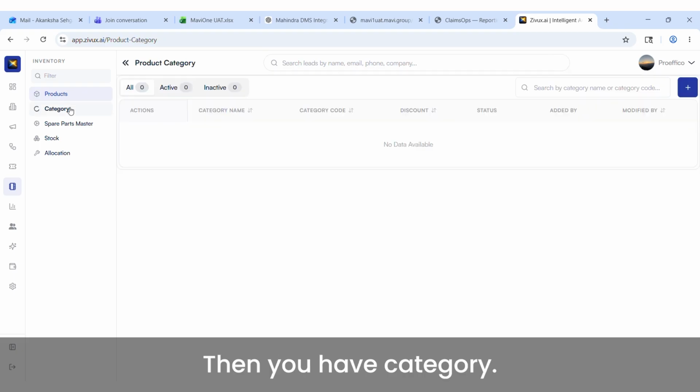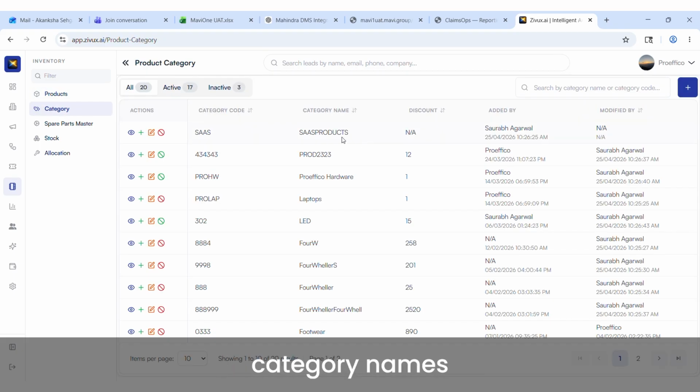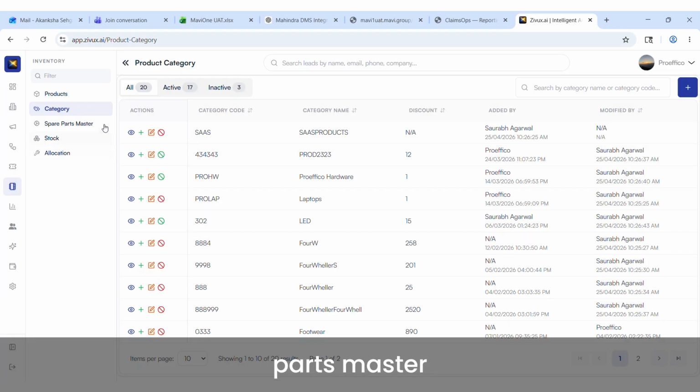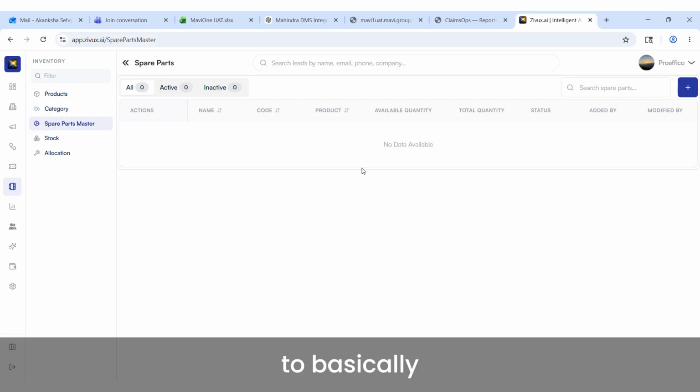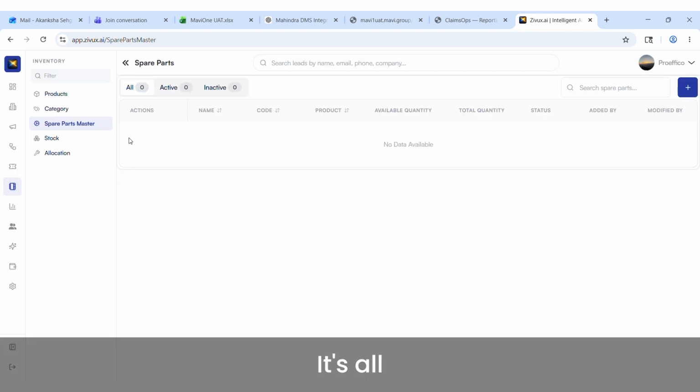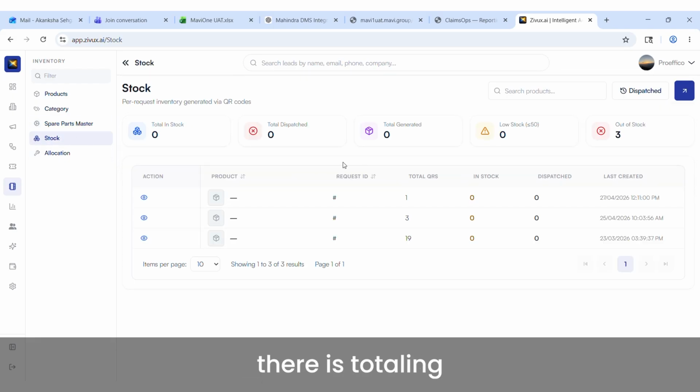Then you have category, you can have different category names with the code and a discount if you want to give to a particular event or any particular dealer, etc. You have spare parts master to basically have a spare part connected to a product with the name, code, HSN code, and pricing. For the stock, it's all about maintaining how much there is total in stock, total dispatch, total generated, low stock or out of stock.